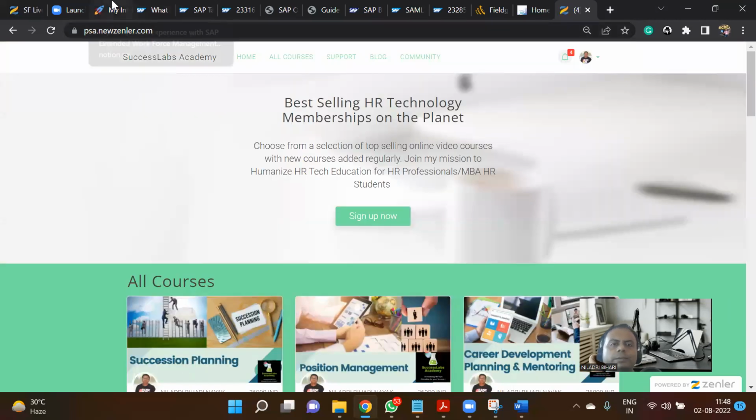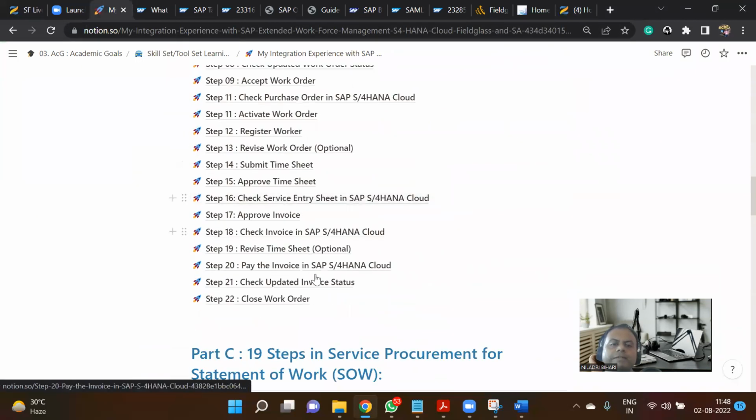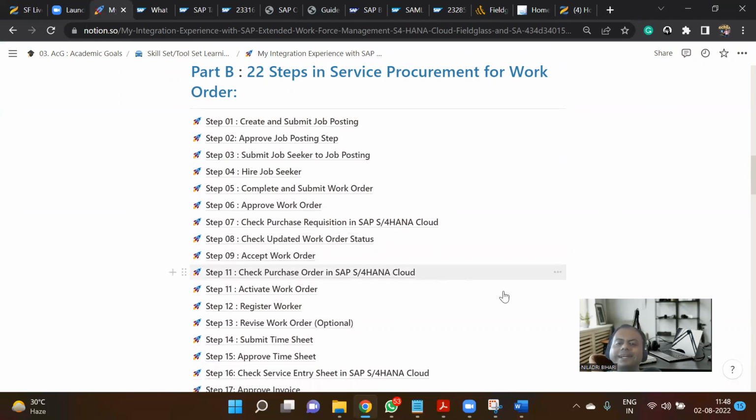Let's take a break, and in the next session we will continue with part B. Part B has 22 steps. Maybe we will cover it in 2 to 3 sessions, depending upon how much you can complete, right?